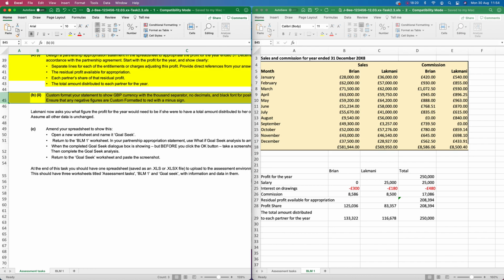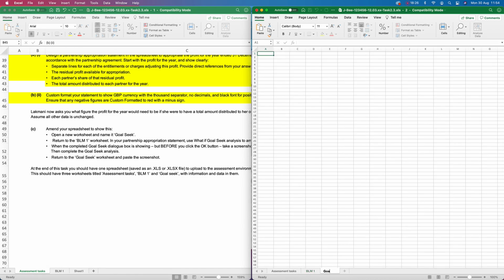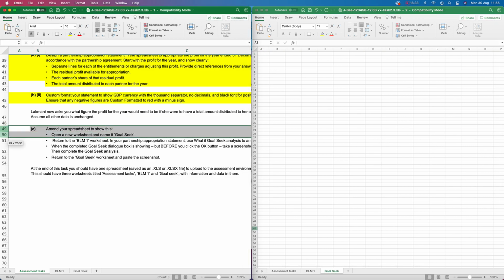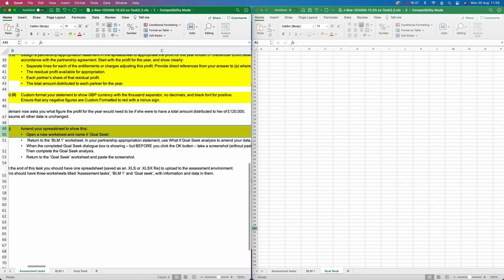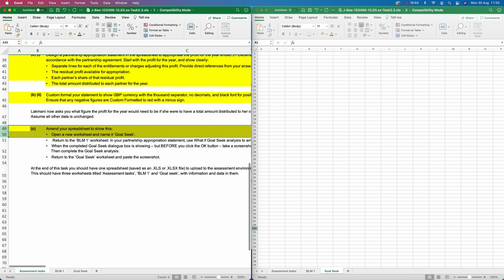We need to open a new worksheet and call it Goal Seek. So I'm going to click on the plus. I'm going to rename it to Goal Seek. Press enter. I'm going to return to BLM1 worksheet in my partnership appropriation statement, and I'm going to use the Goal Seek analysis to amend my data.